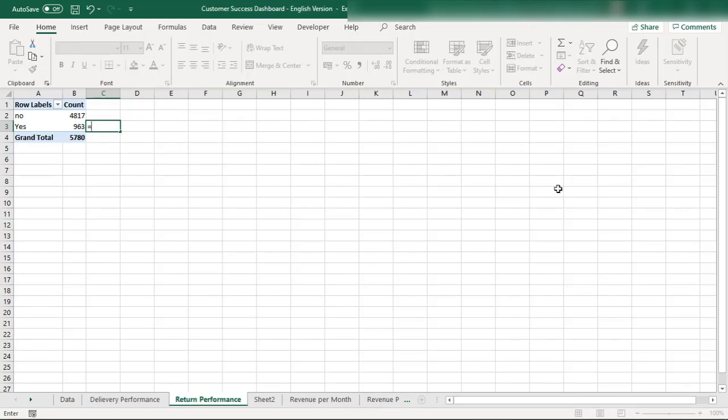So we need to calculate the percentage of how many products were returned. Click here and then divide by the total count of the products, and it's 16%, and we can convert it into a percentage. So it's around 17%. 17 products were returned.